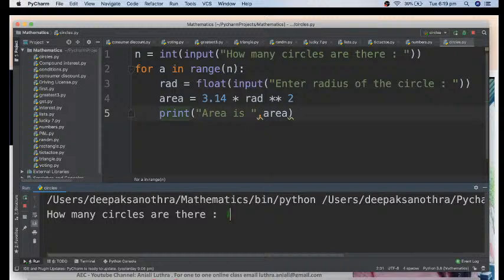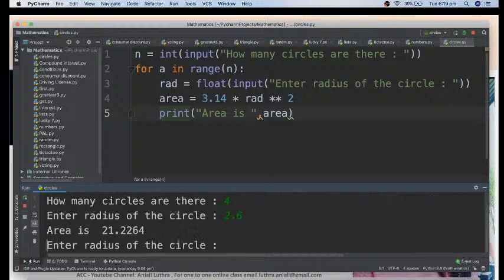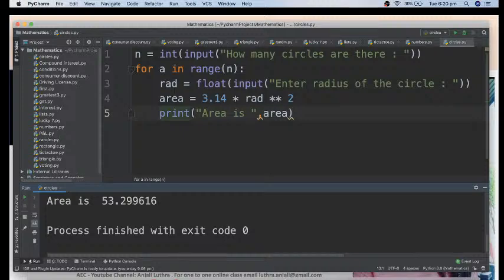Like right now if I enter 4, it will work for the first time, it will ask for a radius, and print its area. Then it is going to ask another radius, print its area, ask another radius, print the area, I enter another radius, it prints the area, and then it will stop, right? So that's how we repeat. It's up to us how many times we want to repeat, and accordingly the loop executes and keeps on doing the same thing again and again.